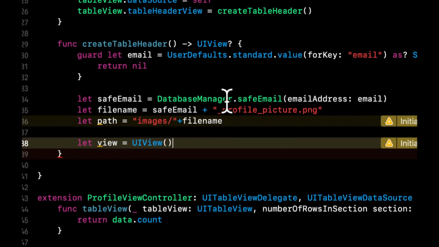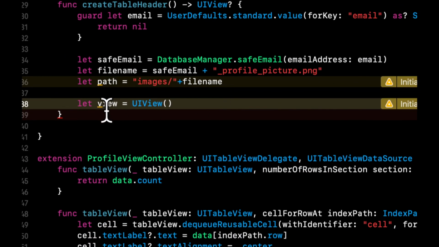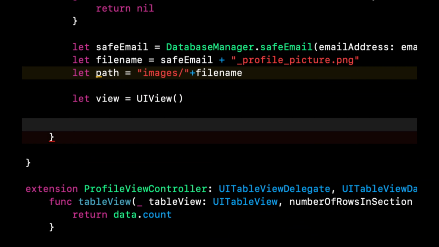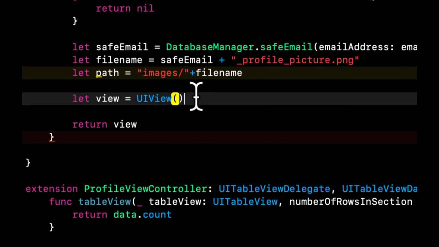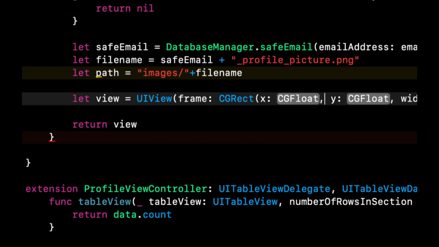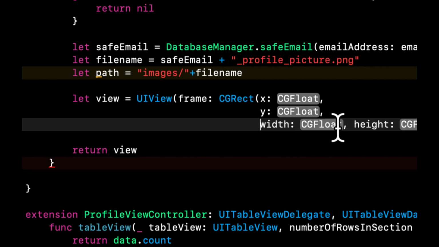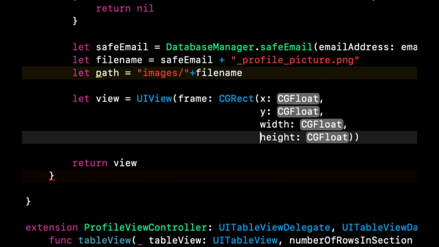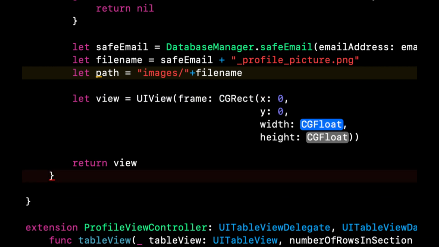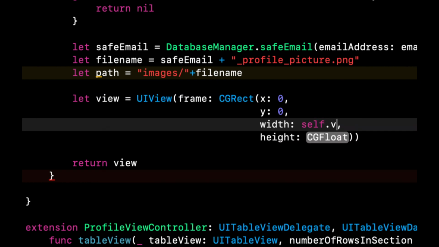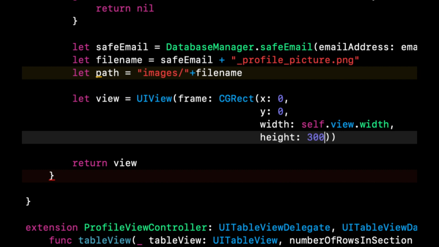So let's actually create this little view thing here. So we have a view, which is a UIView. We're going to want to return it, and let's give this a frame. It'll be a CGRect, x, y, width and height. Let me put these on new lines. X is going to be 0, Y is 0, width is self.view.width, and let's say height is 300.